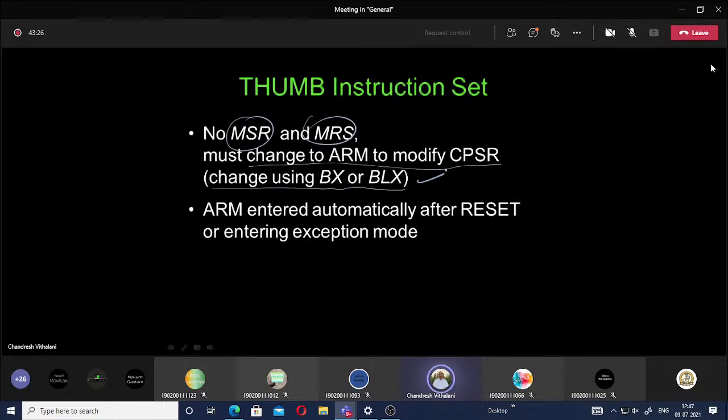ARM state is entered automatically after reset or on entering an exception mode. A maximum of 255 SWI codes is there in Thumb mode. In normal mode, there are 2^24 SWI calls, but in Thumb mode, only 255 SWI calls are there.